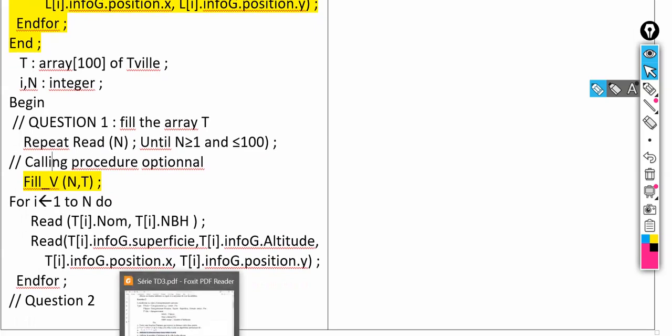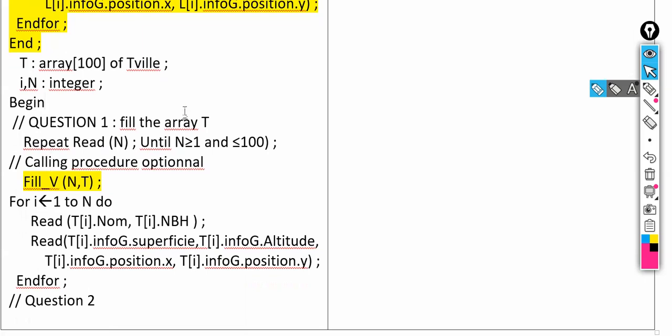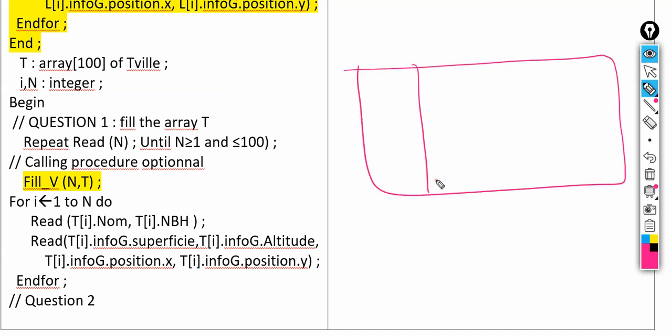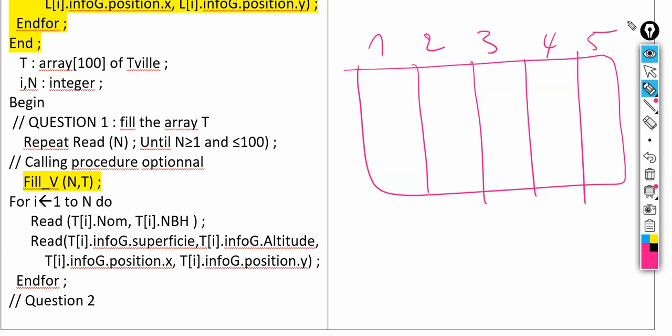Okay, let's continue now with the second question. Second question says, calculate and display the distance between two towns. So again, let me explain here. You have the array T. Array T is like this. You have many towns inside. Let's say, for example, I have 1, 2, 3, 4, 5. So I have 5 towns. And let's suppose here I have Alger, here Blida, Annaba, Oran, whatever, here Batna, right? So each town has its own information, the information about its coordinates, the size, the altitude, etc.